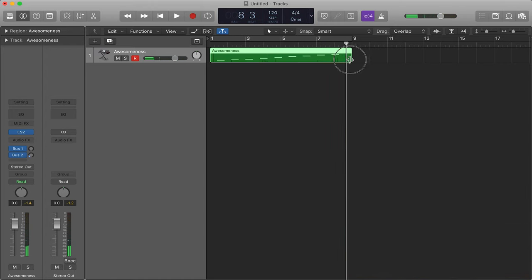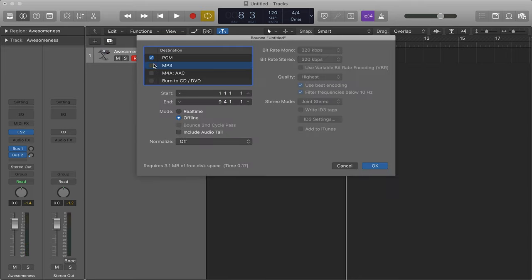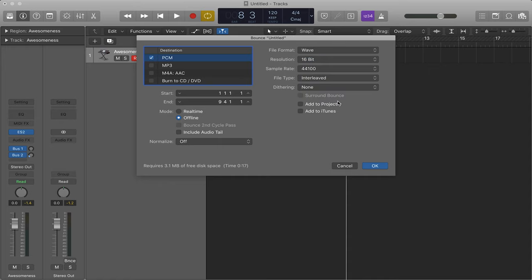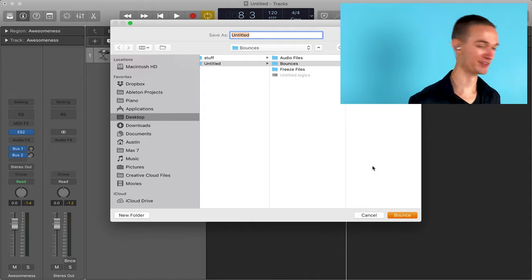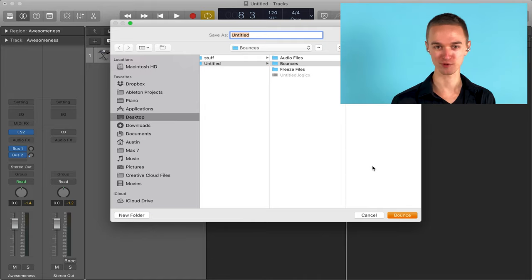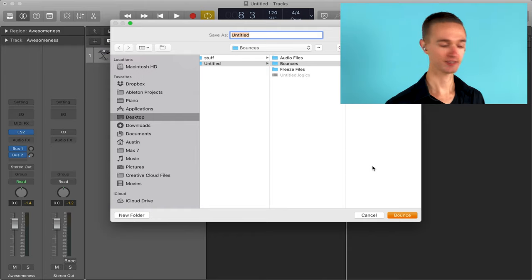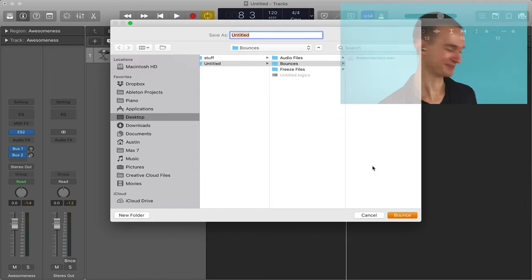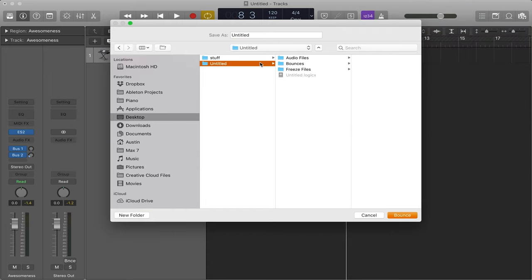Great. Now what we're going to do is we are going to bounce that track out, and we are going to make sure that it is 44.1 kHz, 16-bit. Now, it's very crucial that you bounce everything out and save them to a place where you know you're going to have it. I would suggest bouncing it out to an external drive, but since we're at Loop Community headquarters, I'm going to go ahead and put it on my desktop right now. Here we go. We're gonna put it in our bounces folder. I already have something called Awesomeness, so I'm just gonna call this Awesome 2.